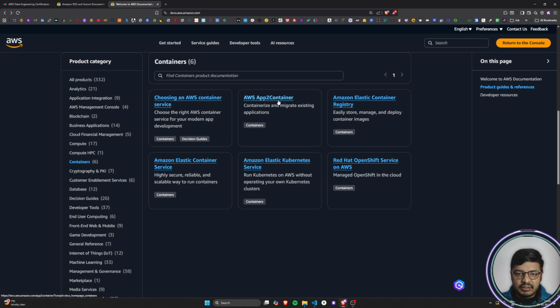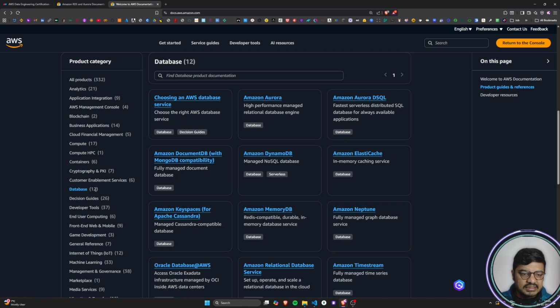Then app to container, okay, Amazon Elastic Container Registry, ECR. So this is also required for our certification. Then Amazon ECS, right? Amazon EKS, okay, and Red Hat OpenShift Service on AWS. So these three services, that is ECR, ECS, and EKS, are also a part of this particular certification curriculum. Similarly, if I talk about the database, you can see there are 12 database services that are available on AWS cloud, right?